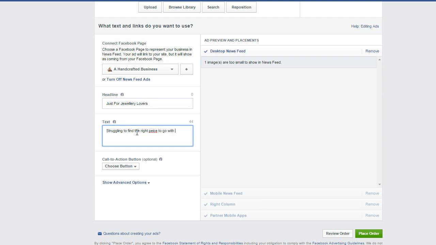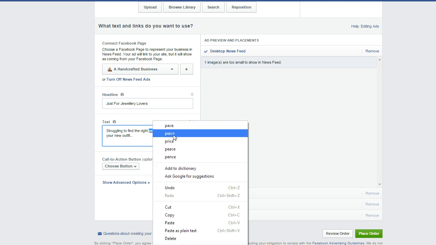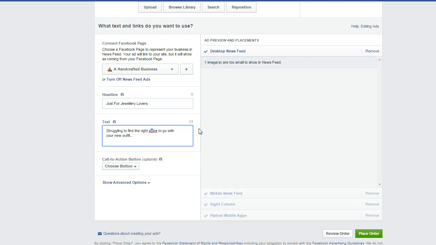To go with, I can't type, can I? Not when I'm being watched. Right, let's correct that. Struggling for the right piece. Oh, blimey, it doesn't even want to correct me properly. There you go, do it yourself, Nicola. Struggling to find the right piece to go with your new outfit.